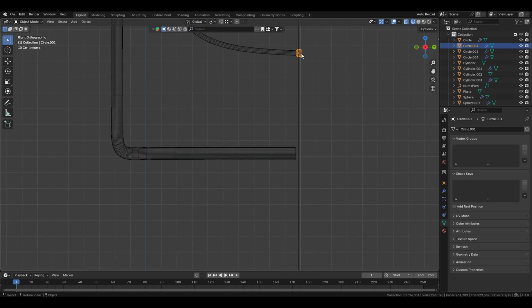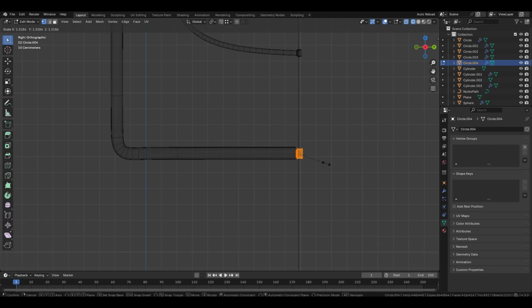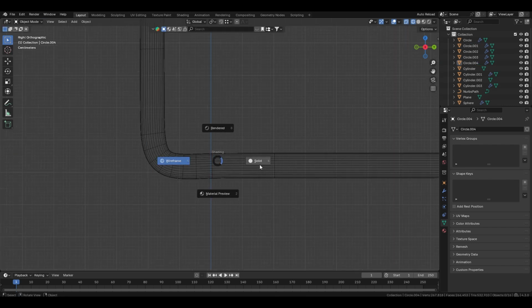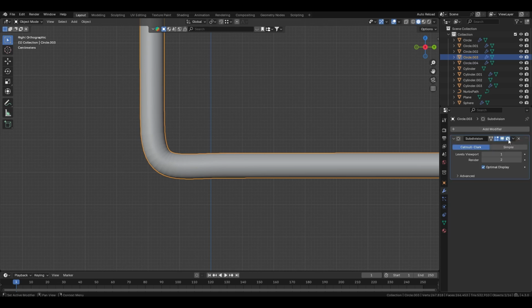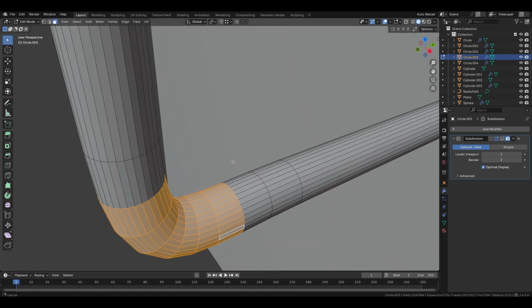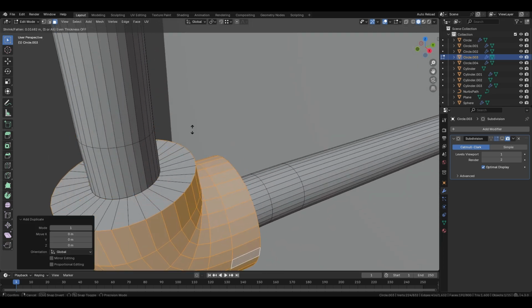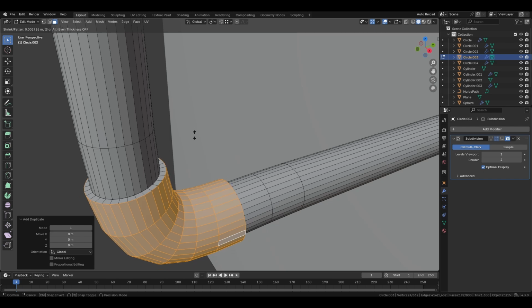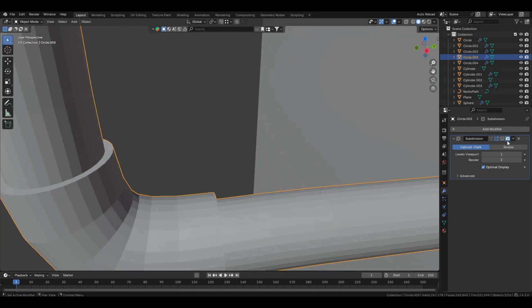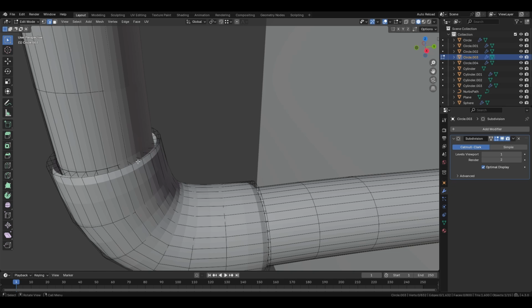Now select this object, Shift D to duplicate and place it here, then scale it like this. And finally, for now I'm going to disable this, then in edit mode I'm going to select these faces here, then Shift D, duplicate, place it there, Alt E, extrude faces along normals to extrude it. Now if I enable my subdivision modifier, you can clearly see it smoothens these vertices also.